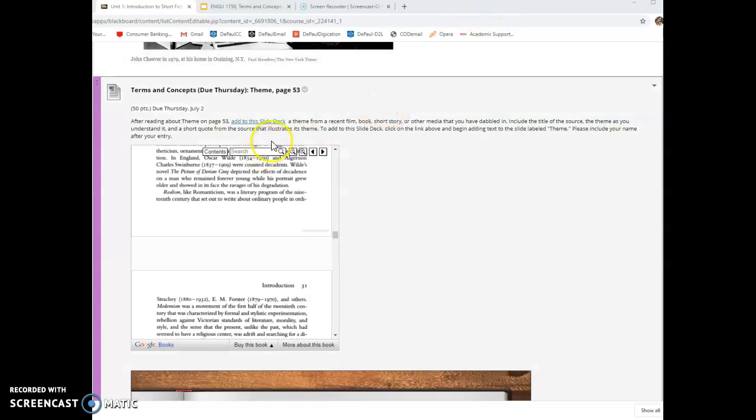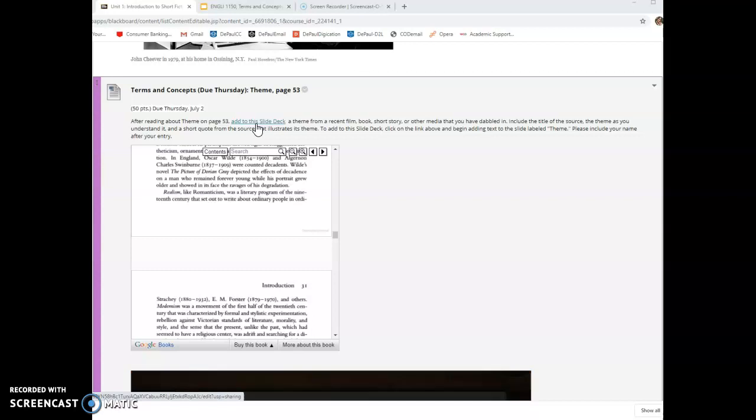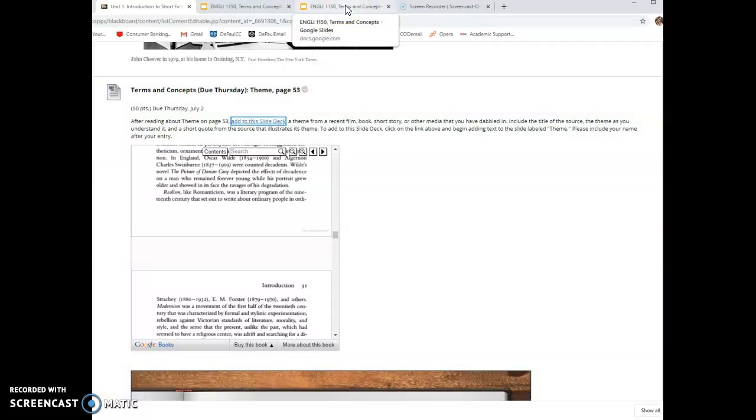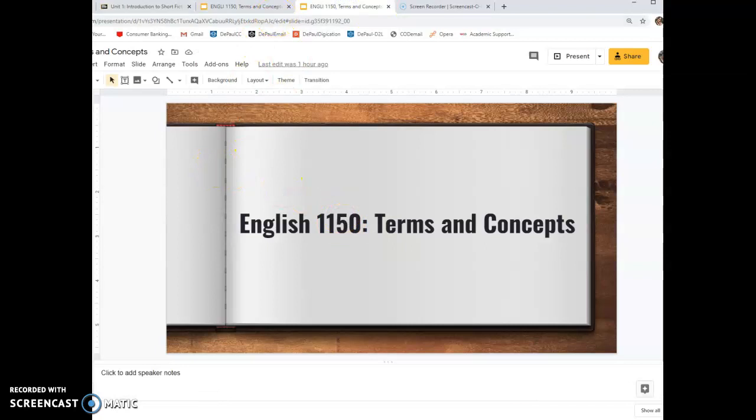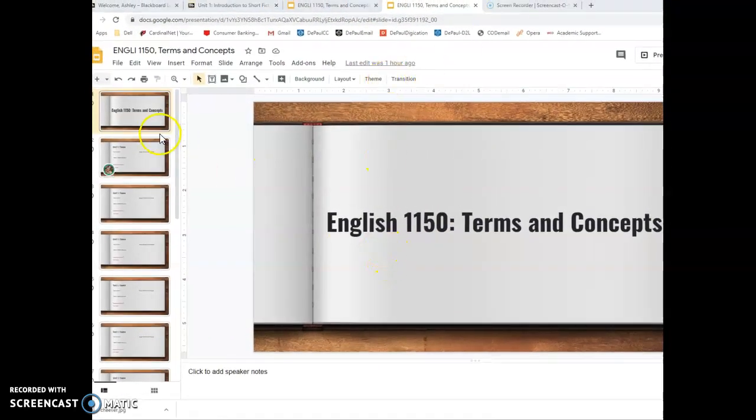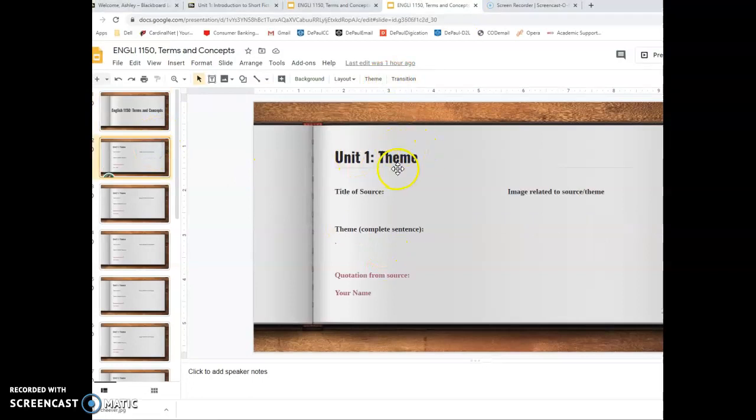A theme that I'd like you to interpret or apply to what you're reading in this book is what you'll do. We're going to be beginning, for each term and concept, a slide deck. So click on this link and it'll open up our class slide deck, which you can then edit however you wish. Click on Unit 1 theme, and for the instructions for this particular terms and concepts aspect of class, I'd like you to include the title of a source.